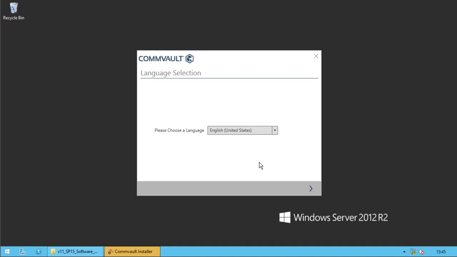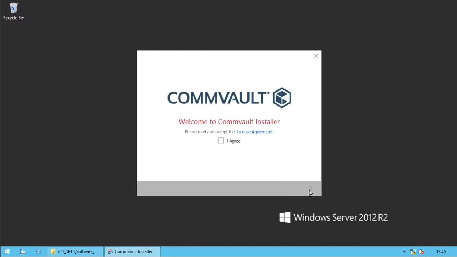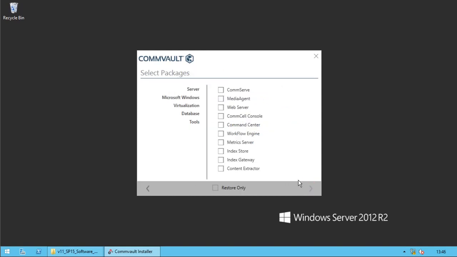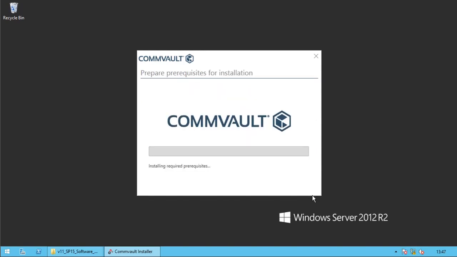Please choose appropriate language and click Next to continue. Accept the CommVault license agreement and click Next to proceed. Select Install package on this computer. Select desired packages. Once done, click Next to continue. Stages are highlighted for your attention. Installing required prerequisite. Checking installed prerequisites.